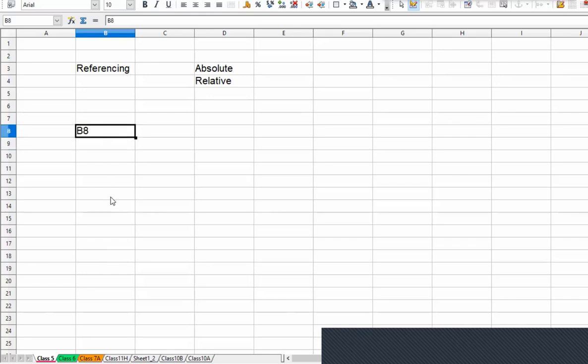Relative cell address means something which will change automatically along with the column and the rows. So if I'm going to talk about this particular cell, what is the cell address of this? The cell address is B10. Then what is the cell address of this particular cell? It is E4.